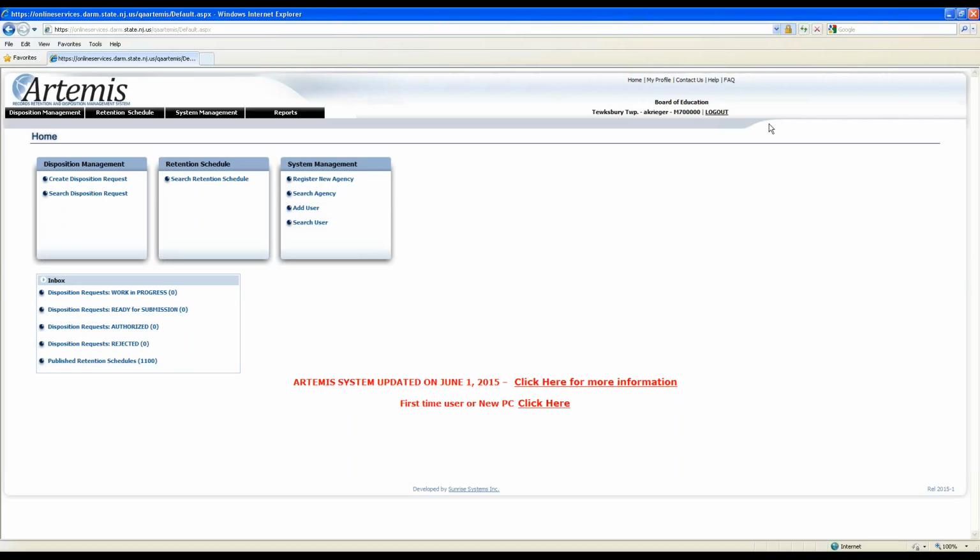There are a couple of different ways to log out of the system. I can either click on the logout button to log me out, and it will take me back to the login screen. Since this is a web-based system, I can always click on the red X in the upper right-hand corner and X out of the window. That will log me out.